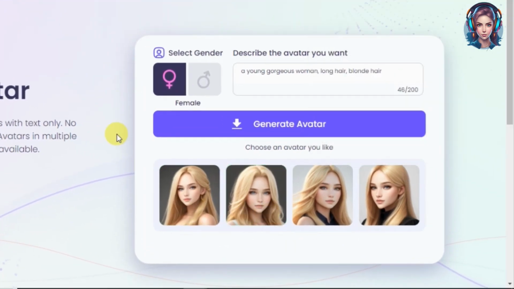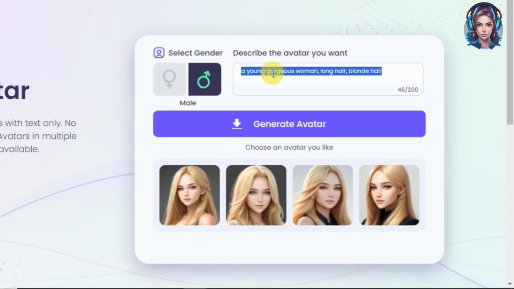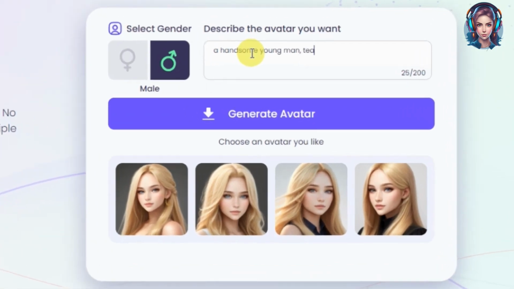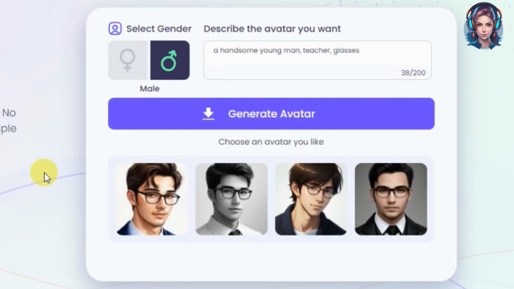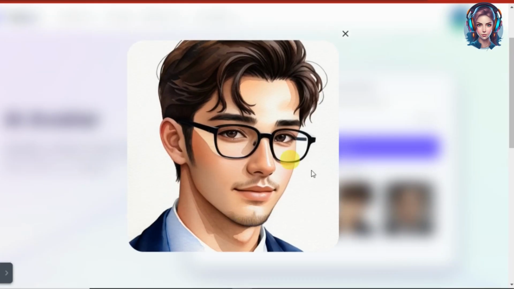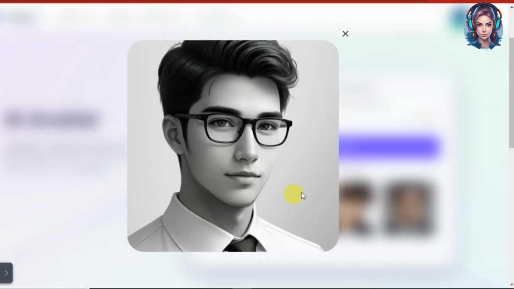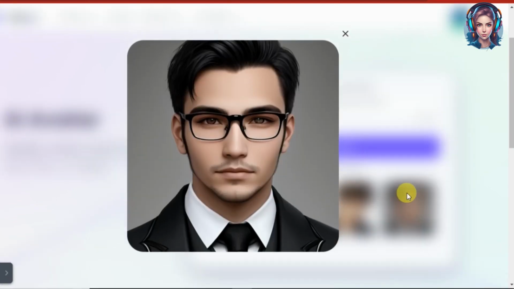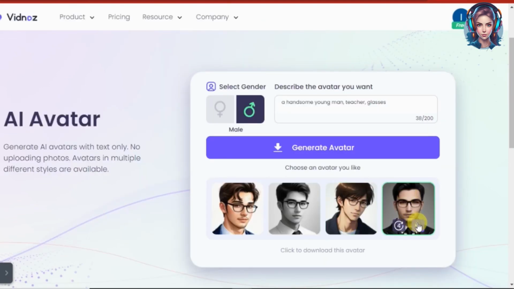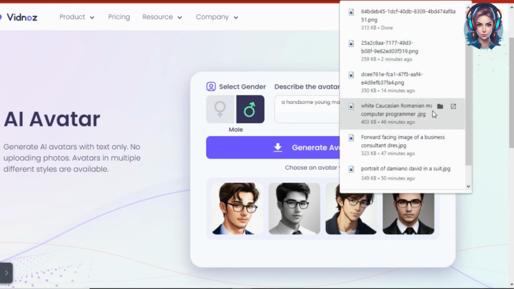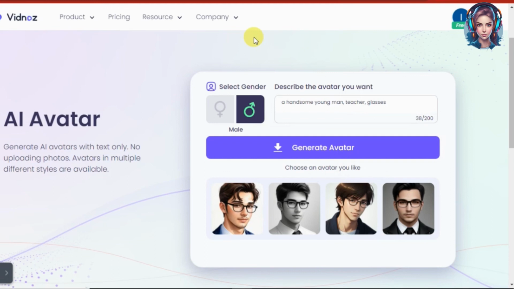Now let's try some more avatars. Now I will select the gender male and then I will describe the kind of avatar I want. I will write that I want a handsome young man, teacher with glasses. After that, I will click on generate and you can see it has generated so beautiful avatar. You can see the avatars look so good and just check the quality of the avatars, like wow. So in this way, you can also create and download your avatars with this free tool in just a single click.